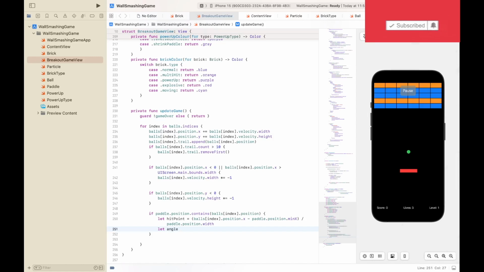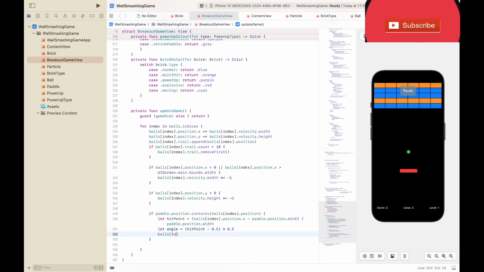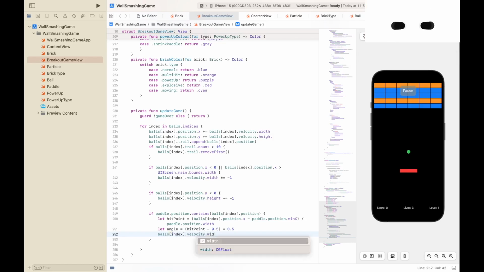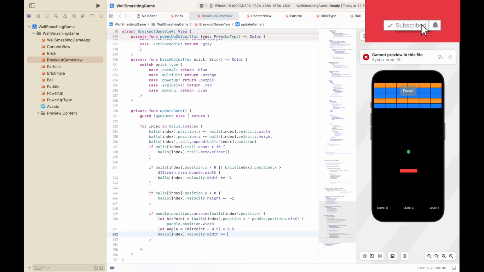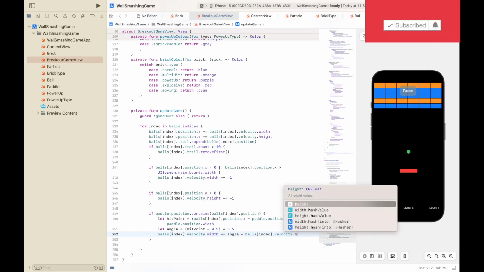Let angle equal open bracket hitPoint minus 0.5 times by 0.5, and that will calculate the angle of the reflection of the ball when it hits the paddle. balls[index].velocity.width += angle times balls[index].velocity.height.